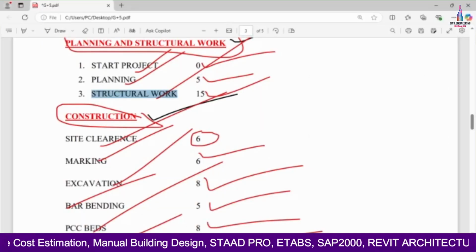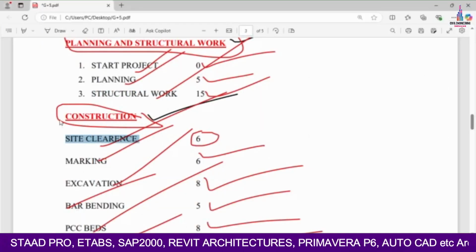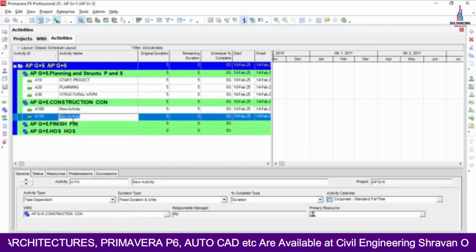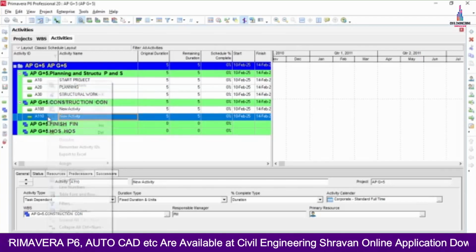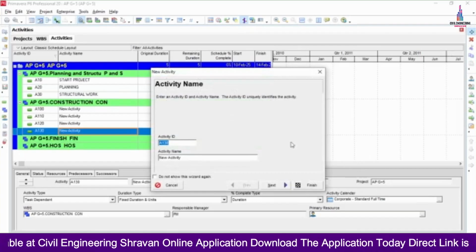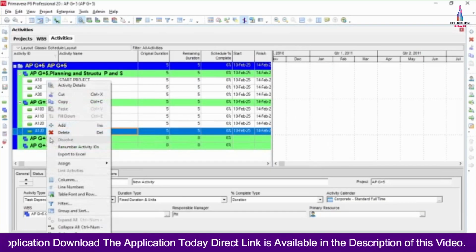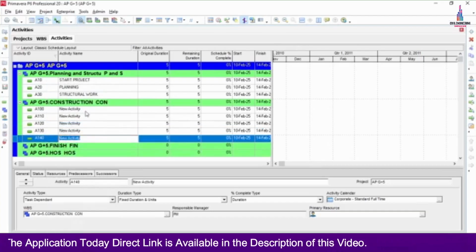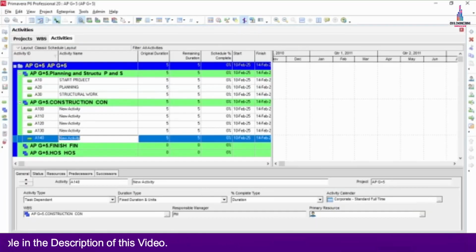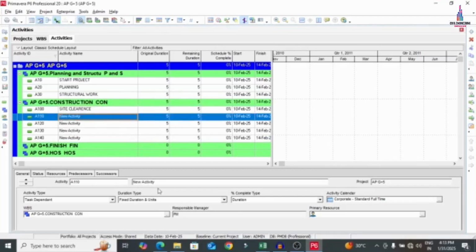So again I am going to this particular option. It consists of site clearance, marking, excavation, bar binding, PCC bed, etc. Initially I will create 5 activities. Then after that we will create some more activities. Here I am selecting, again I am adding activity. Again we will add some activities like this. The first activity, I will copy site clearance. You can type the names, but for simple understanding and saving our time, I am just copy pasting these options.